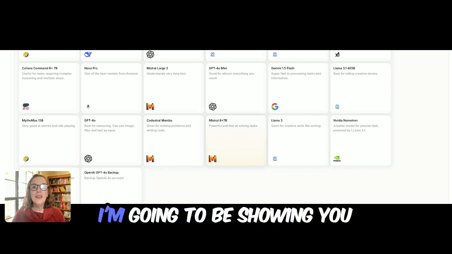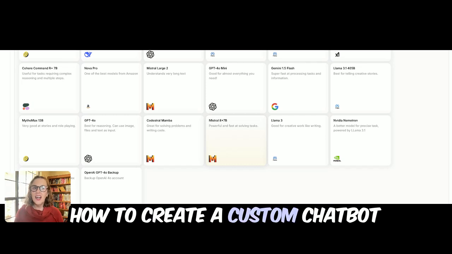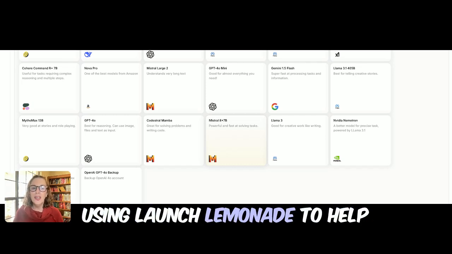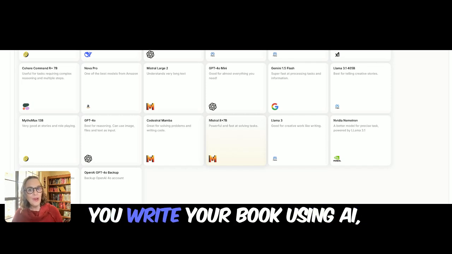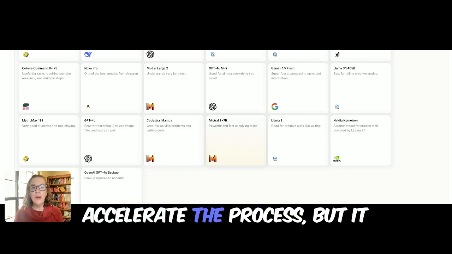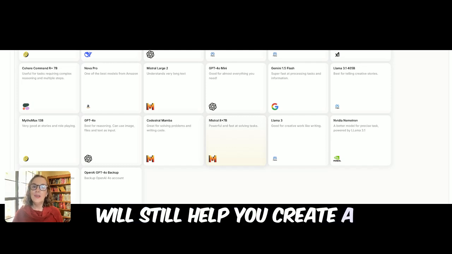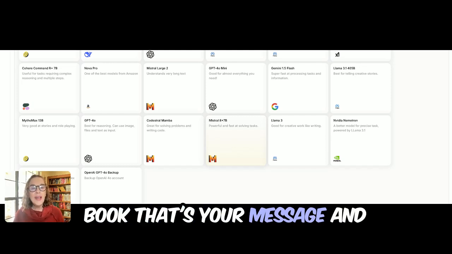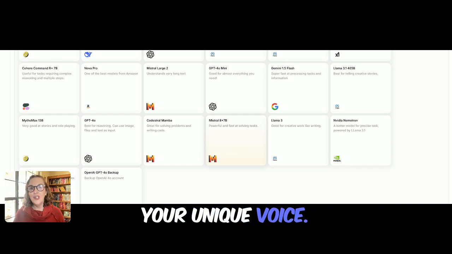And next time, I'm going to be showing you how to create a custom chatbot using Launch Lemonade to help you write your book using AI. And that will greatly accelerate the process, but it will still help you create a book that's your message and your unique voice.